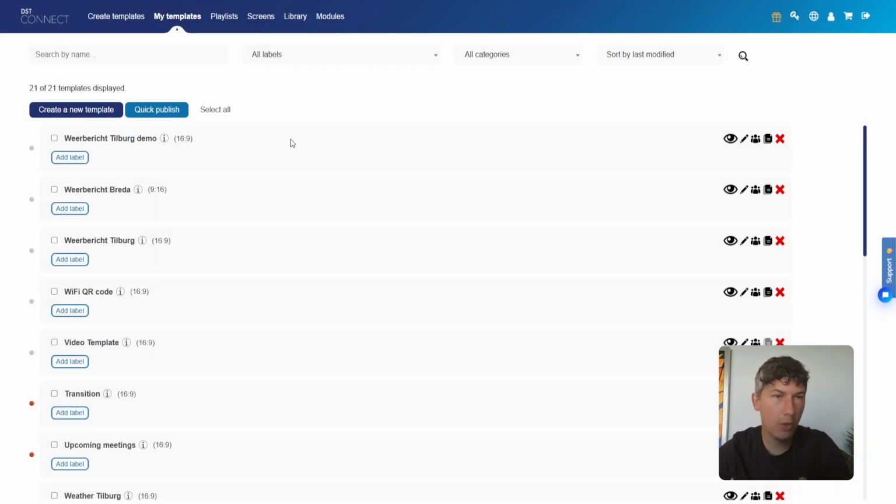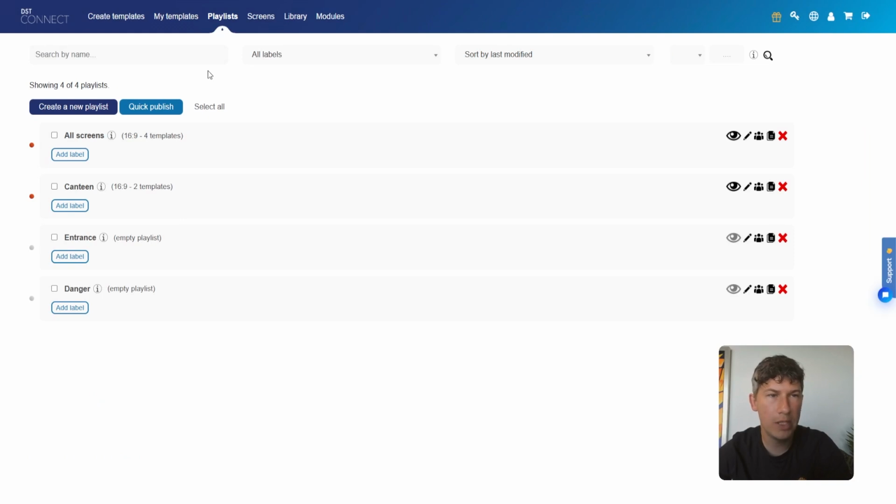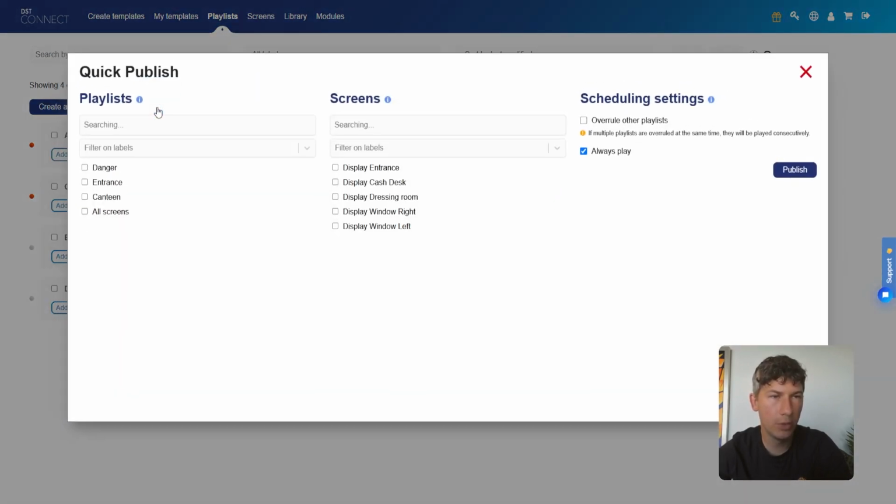This quick publish option is also available within playlists. So when I go to the playlists menu, I can also publish quickly here. I hit the same button again, but now I see a list of playlists instead of templates, and a screen overview. You also have the scheduling settings that are applicable here. The only major difference between templates and playlists is that you can have a playlist overlap, and that you schedule a template on time, meaning the display duration is in seconds.